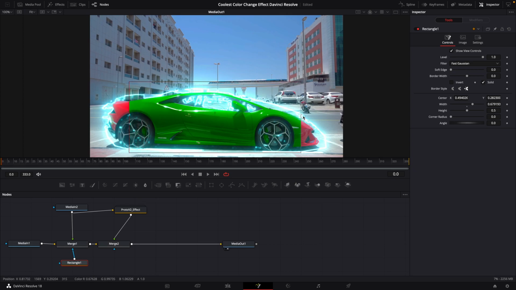We're going to drag it out a little bit. We want to make it the length of the vehicle. We're going to soften the edge a little bit. We're going to bring up the border width a little bit. At which point, we would just take this and drag it off the screen.